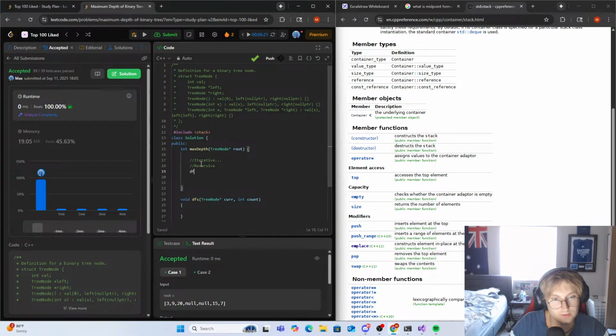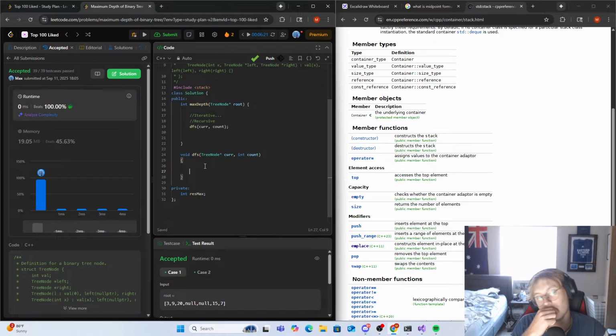Okay, let's call our DFS here. DFS, we want a cur and then a count. Oh, sorry, we want root here, my bad. And a count being 1, right, that's our first element. We come in here. Probably want to first check our max, std max, pass in 0, res max, count, right?